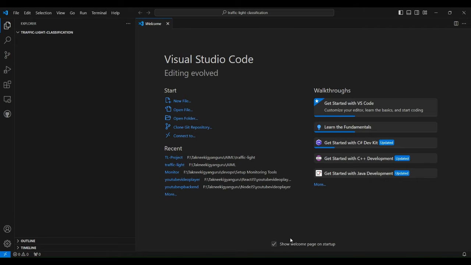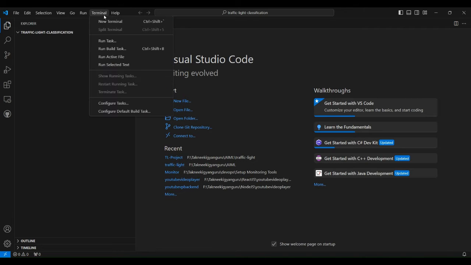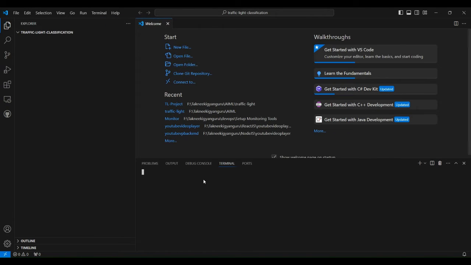Now we are in Visual Studio. You can select any folder. Inside this folder we will write code, right? So let's open a new terminal. Inside this folder we will have different folders. First of all, we'll create a Node.js application. Let's say node version 16, right?